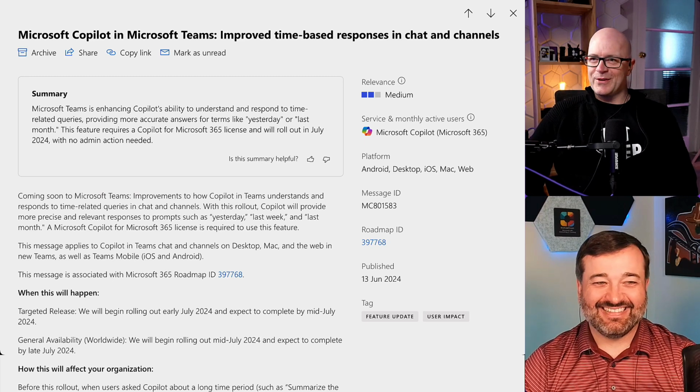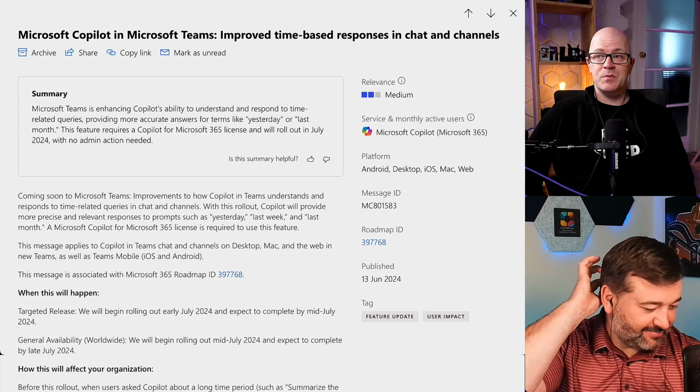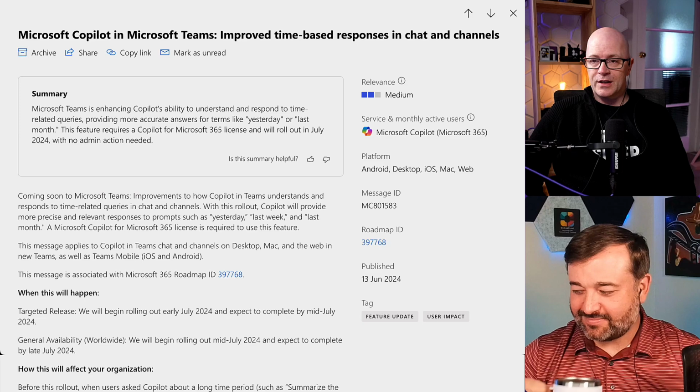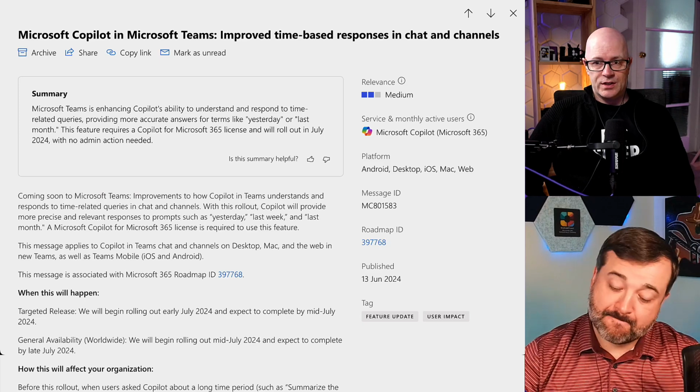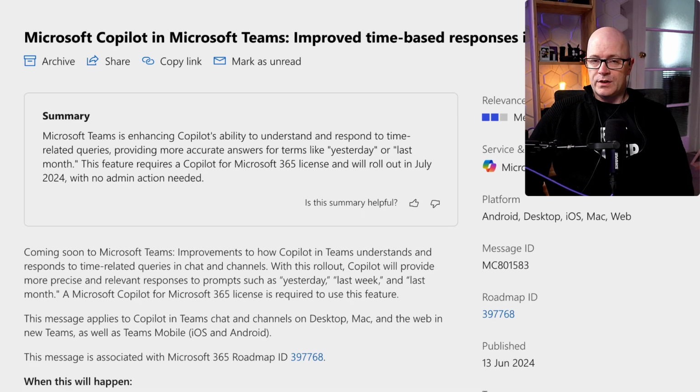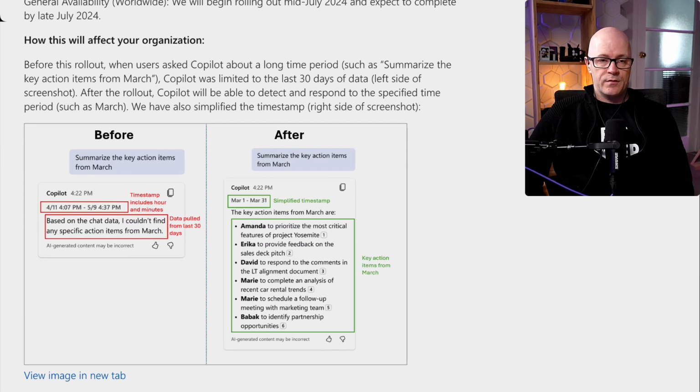Microsoft Copilot in Microsoft Teams improved time-based responses in chat and channels. This is MC 801583. A slightly confusing title, but just digging into the detail, there are two things that are improved here. First of all, Daniel hinted at the top of the show, we will have more time in our results. So if you are asking about things within Teams chat using Copilot, it's going to be able to search back to the last 30 days. Or, sorry, it was limited to the last 30 days. It was. And perhaps you didn't realize that.